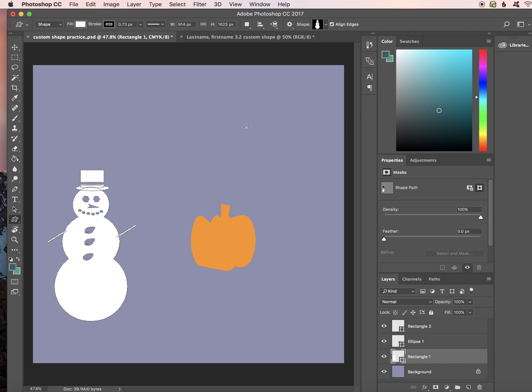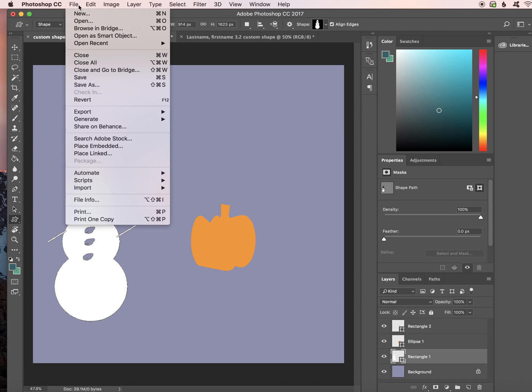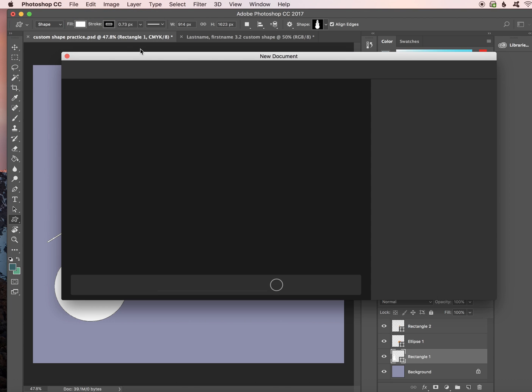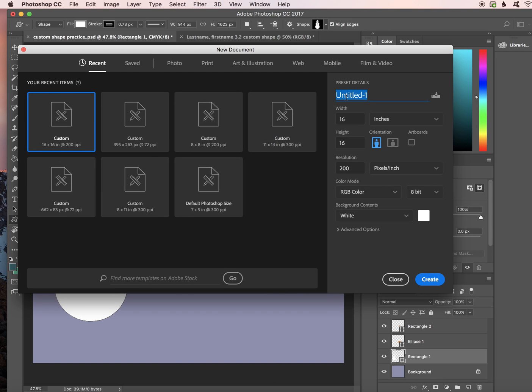All right, so to start off for this process, you will want to make a new document. So go to File, New, save this document with your last name, first name, 3.2 custom shape. You want the width to be 16 by 16 inches. Be sure that you are using inches, not pixels. 200 pixels per inch for the resolution and RGB color mode. Okay, go ahead and create.